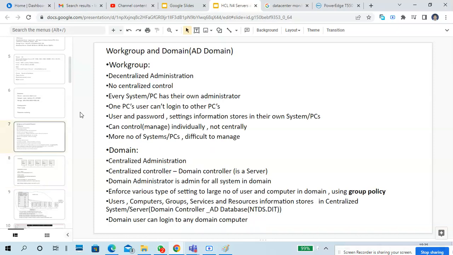This is called a workgroup, guys. Again, what is a workgroup? Decentralized administration, no centralized control. Every PC has its own administrator. One user cannot log into another PC, and user information, meaning username, password and settings, is stored in their own PCs only. You manage each and every device separately, not centrally. With more PCs, it is difficult to manage.